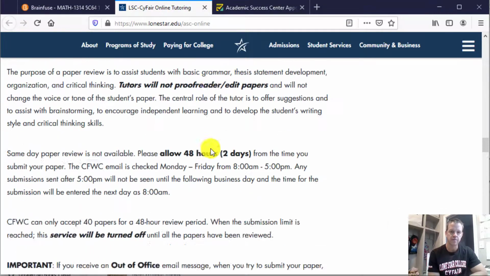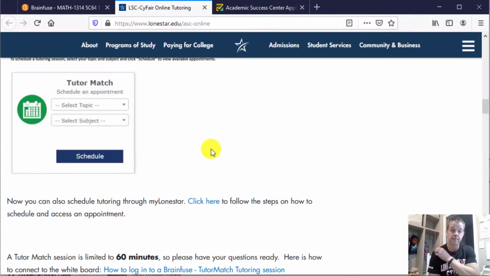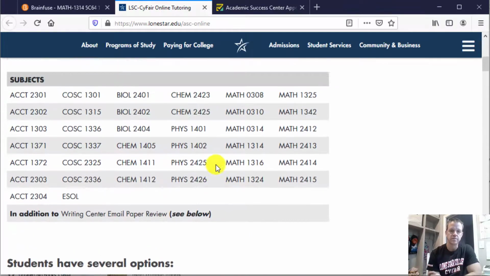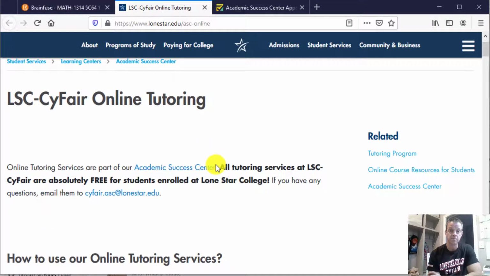If you go to the library there on campus, at the Sci-Fair campus, you can ask someone where the tutoring is for Lone Star College, and they'll point you to it. So those are the options for that.